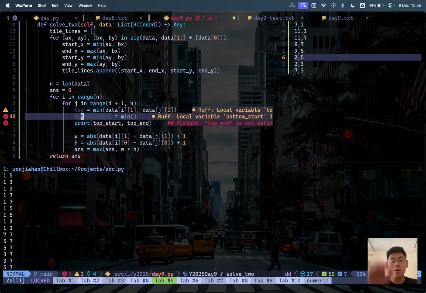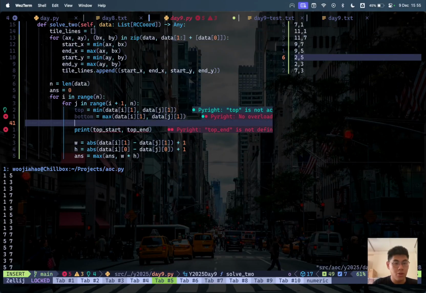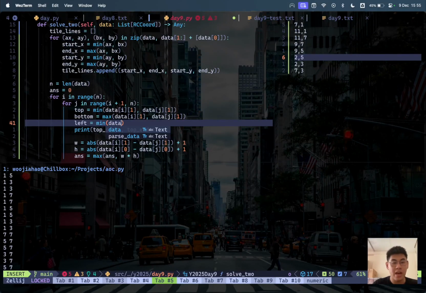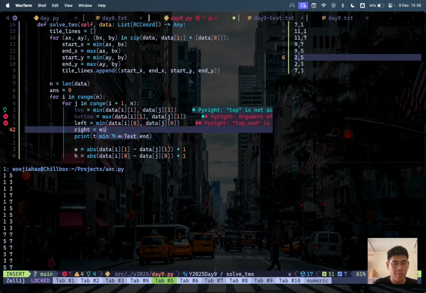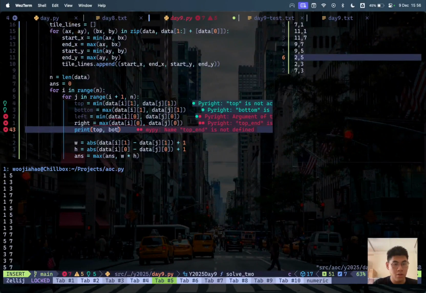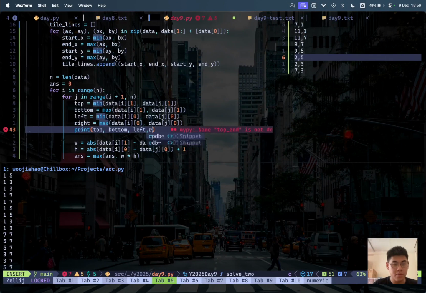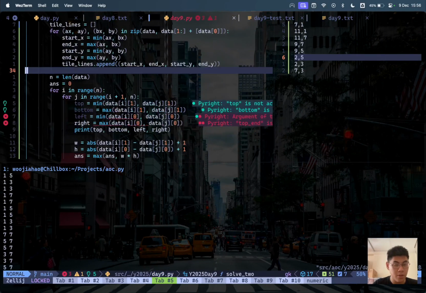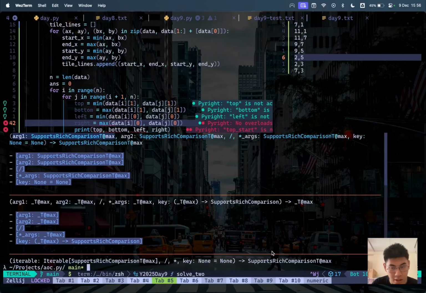Yeah, so you have the top being the minimum of these 2 coordinates. You have the bottom being the maximum of these 2 coordinates. You have the left being the minimum of the x coordinate. And you have the right being the maximum of the right coordinates. Bottom, left, right. So you can kind of see here now.